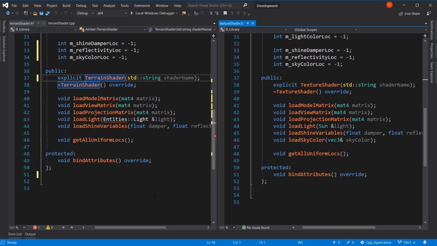There we go. Shader name. Yep, override. Yep, that could be virtual. No, it's an override. Load model matrix, map 4. Yep. View model matrix, map 4. Yep. Load projection matrix, map 4. Yep. Load light, sun and light.